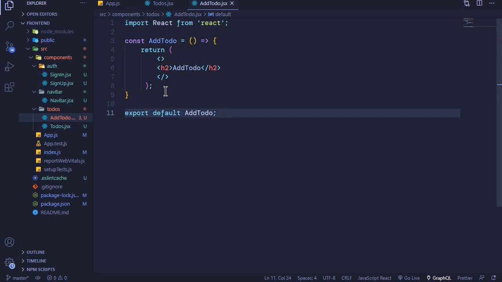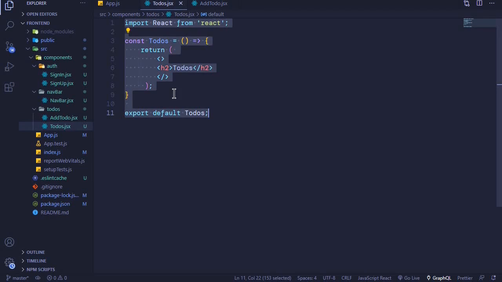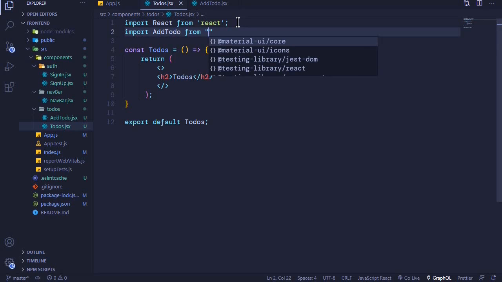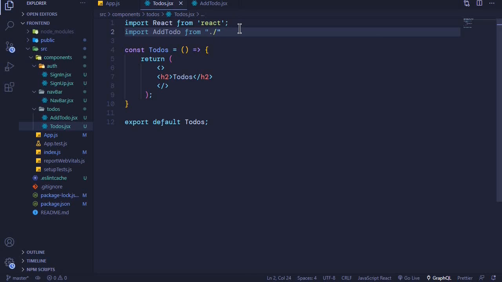Now the next thing that I will do is that I will import this component inside our todos.jsx file right here. I'll just say import AddTodo, and this will be coming from the AddTodo file, which is available in the same folder, AddTodo. And we can use this AddTodo component in here instead of an h2. So I'll just say AddTodo, just like that.